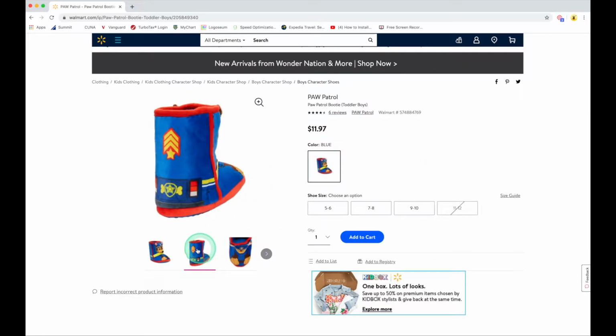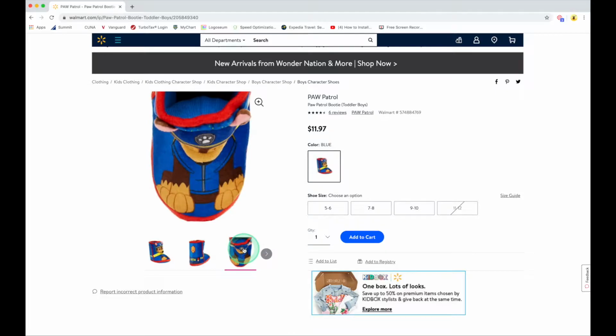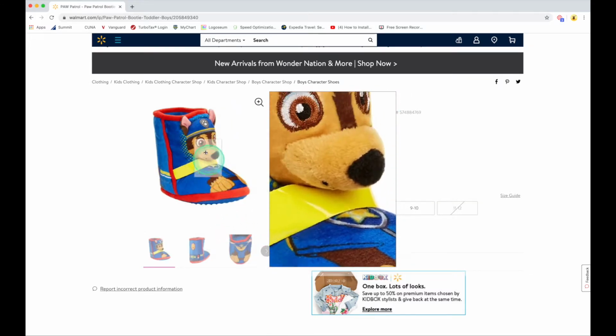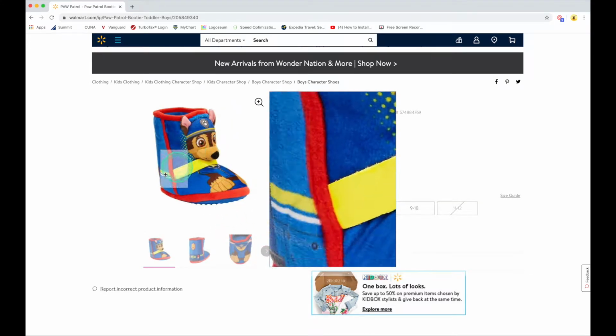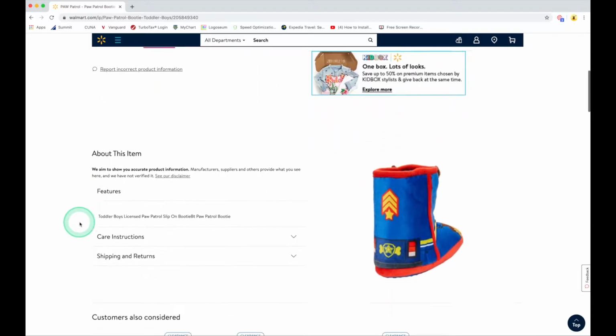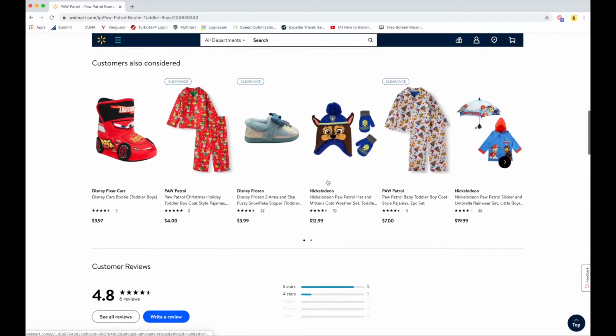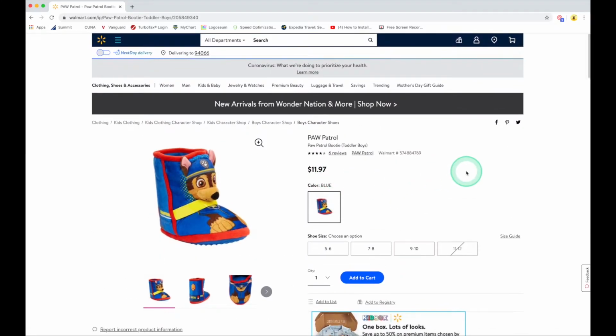I can actually look at the back of it and the top of it, so I can just kind of mouse over these as well. I can zoom in and see the detail. I can scroll down on the page to read a little bit more about this item, instructions for how to take care of that. It also shows me some other items I'm interested in.